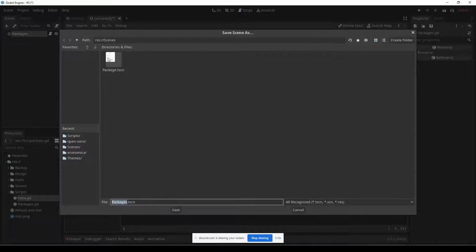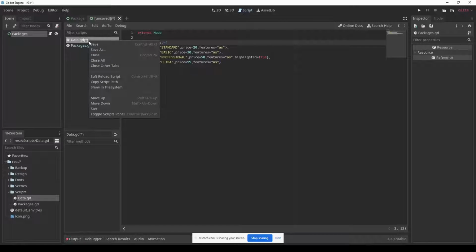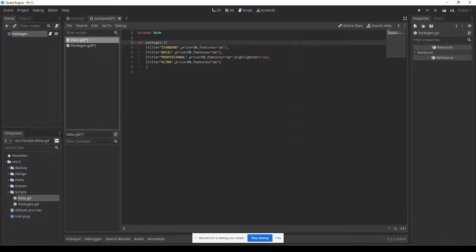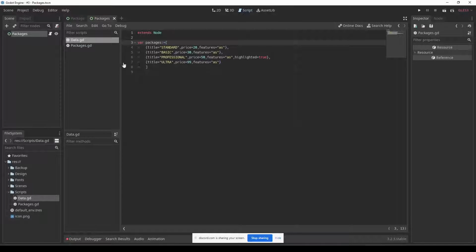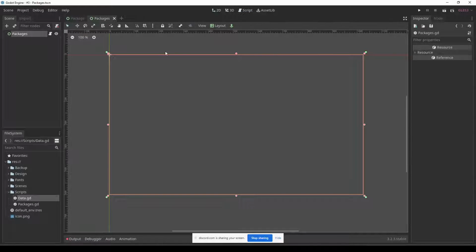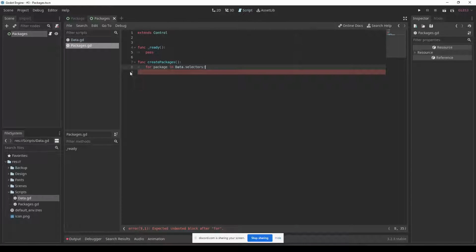Not sure why. Oh, I'm trying to save. Okay, it's first asking me to save the scene because I actually haven't saved this scene. Okay, data actually has packages. That's cool. Because I'm still in packages scene. So let's go back to the script. I'm still here. Okay, click the script. So this selector now has been labeled as packages.